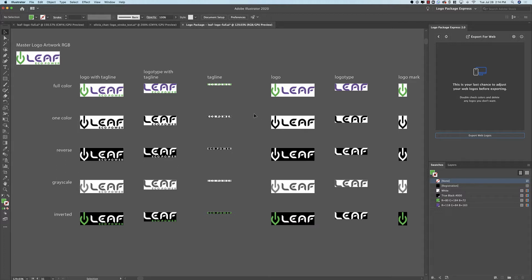So in this example, let's say that I never want the tagline to be alone by itself. I only want it to be with the logo type or with the full logo. So it's very easy. I can just select all of this artwork and press delete. I do not need to delete the artboards or anything else, just the artwork itself.